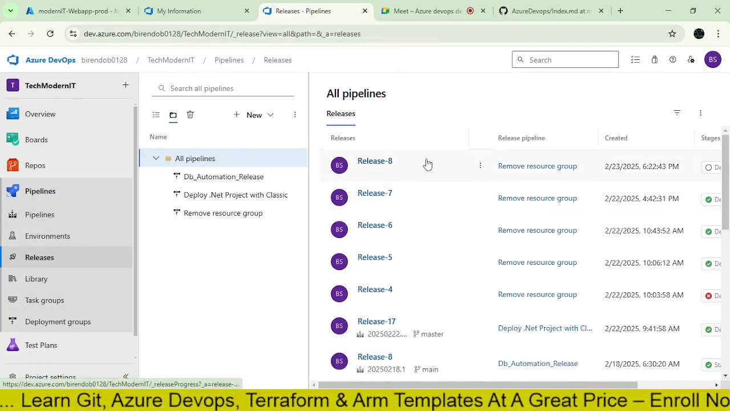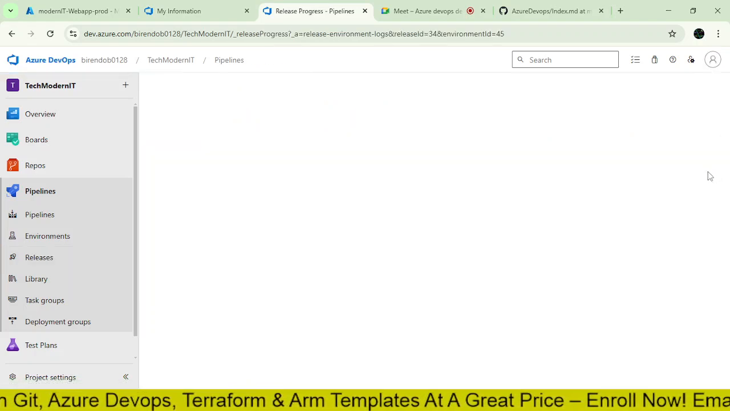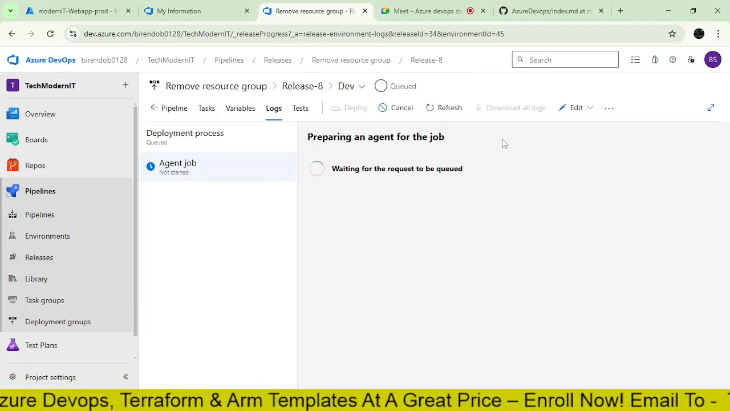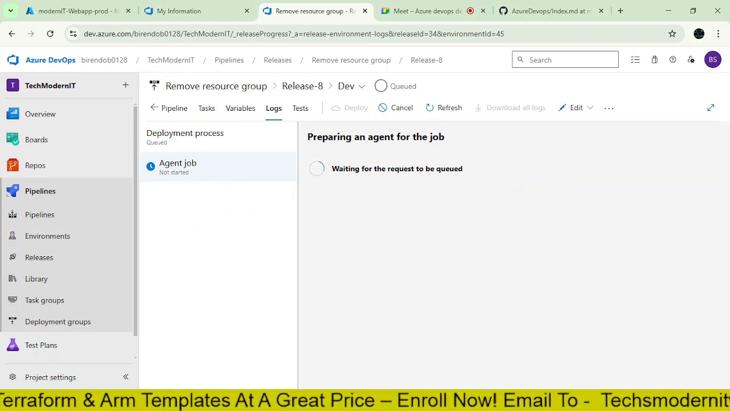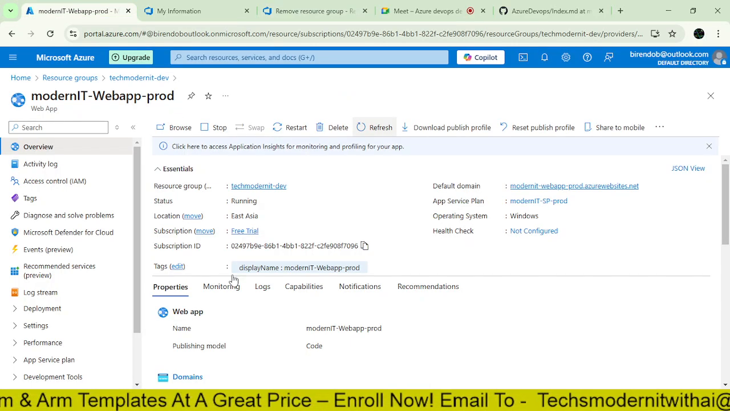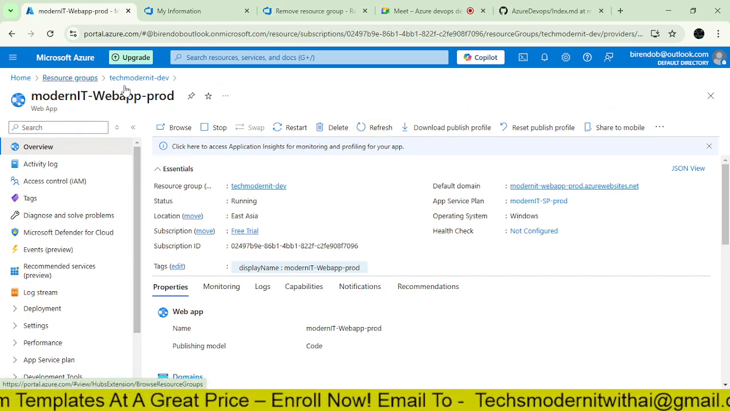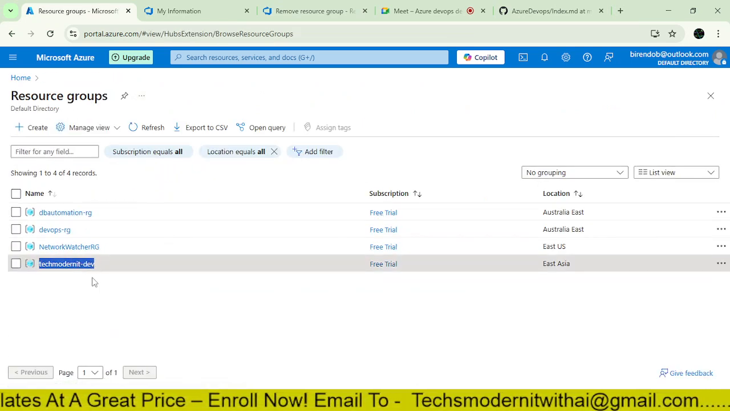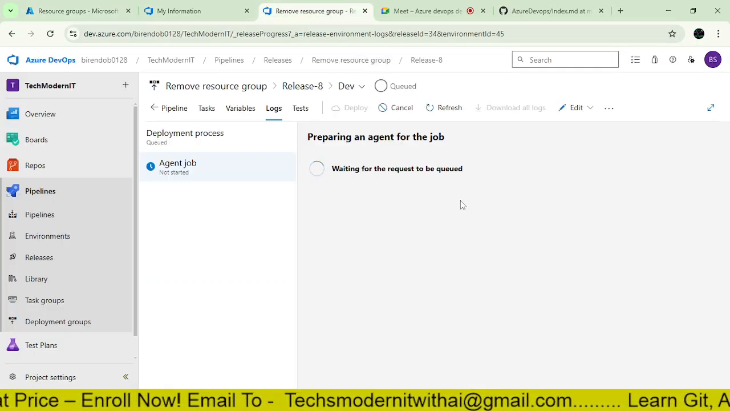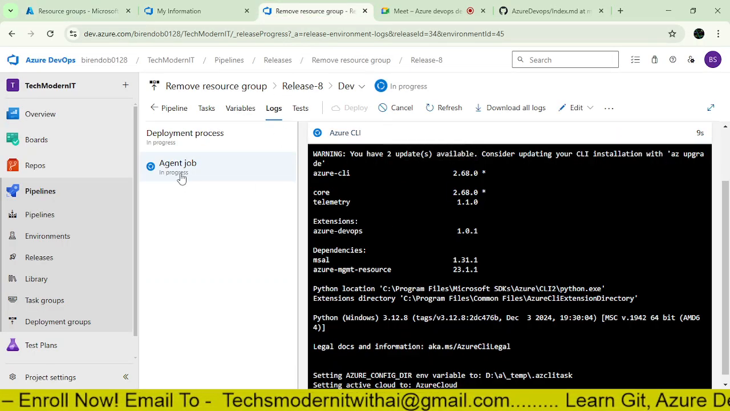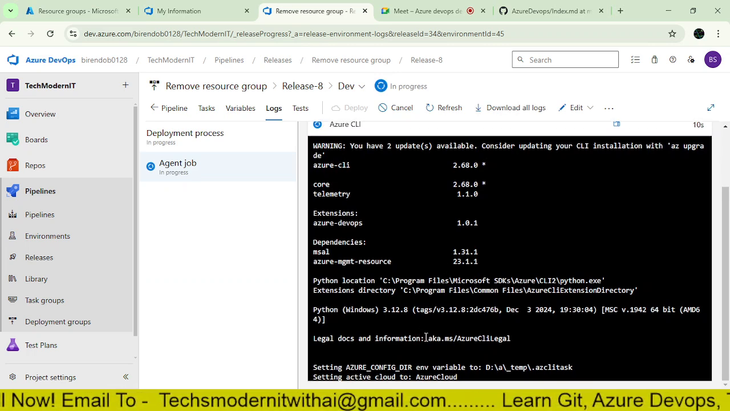See, this is the pipeline. Actually, make it, probably it should start automatically. Once this job is completed, it will automatically delete this resource group. This resource group will be deleted from here. So let's wait. See, it has started. It's just deleting that.